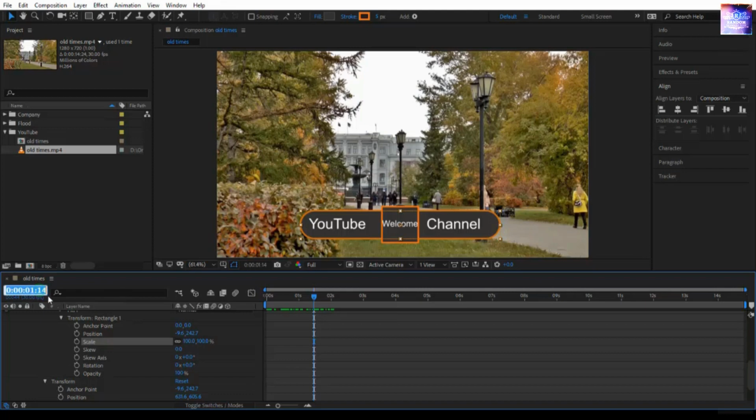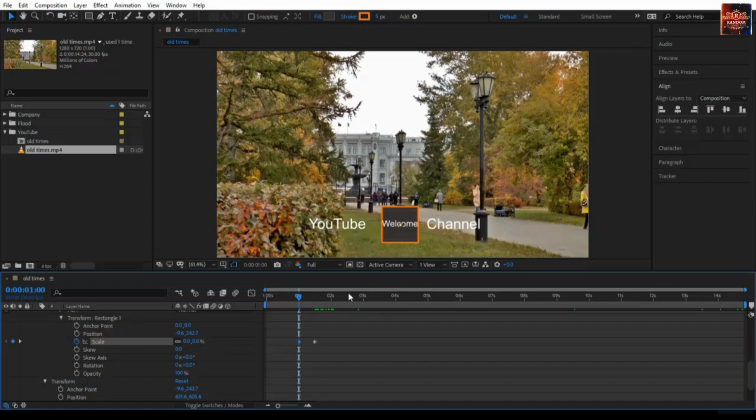So here we are at 1:15. You notice this 1 second and 15. So we start the animation here. We click on the stopwatch, and then we go back to 1 second. Here you are. Okay, you can just type 1 second here. And then we put the scale to 0. So we're not animating the shape layer, we're animating the shape itself.